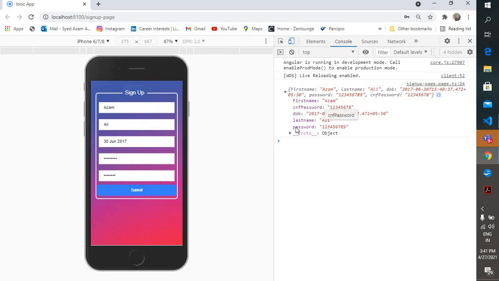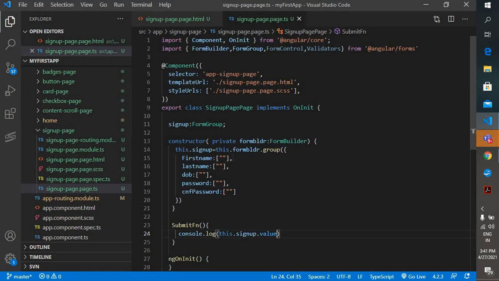First name is Azam, last name Ali, password this, and confirm password is this. In the console you can see the password, but in the form it will only come in the star format. Now let's start giving validations. We have logged our input values in the console.